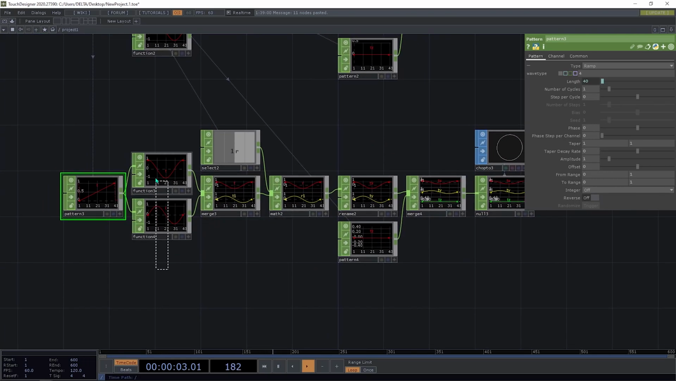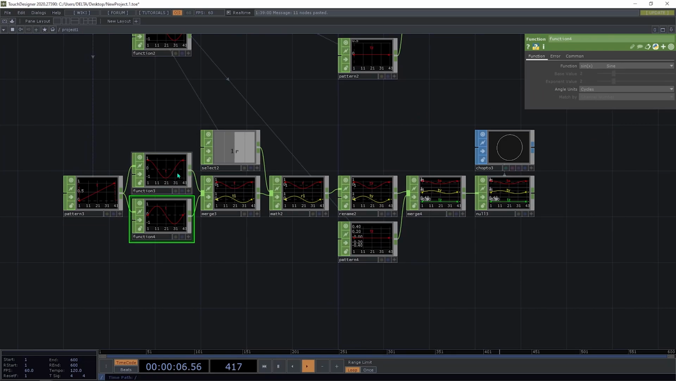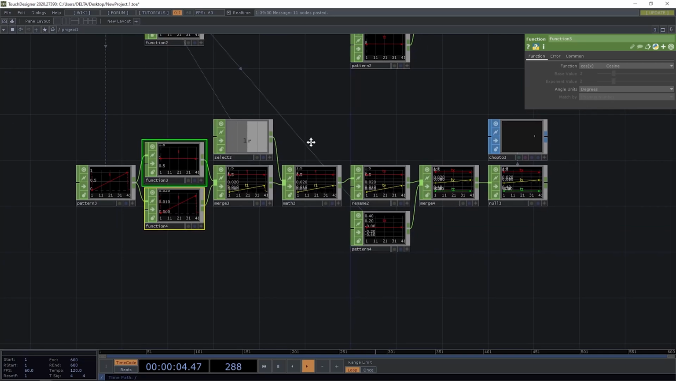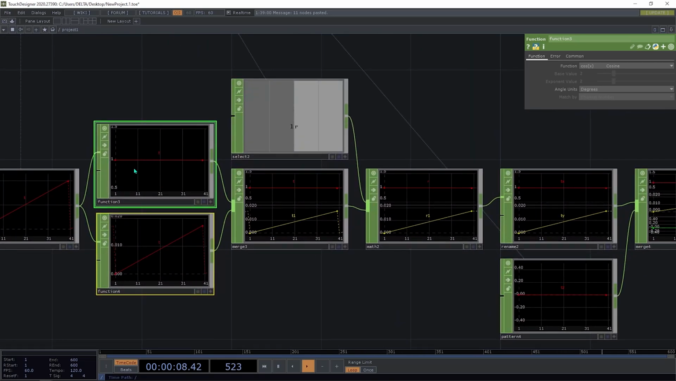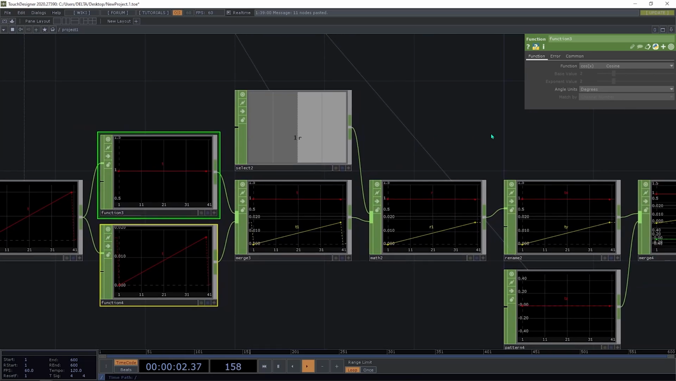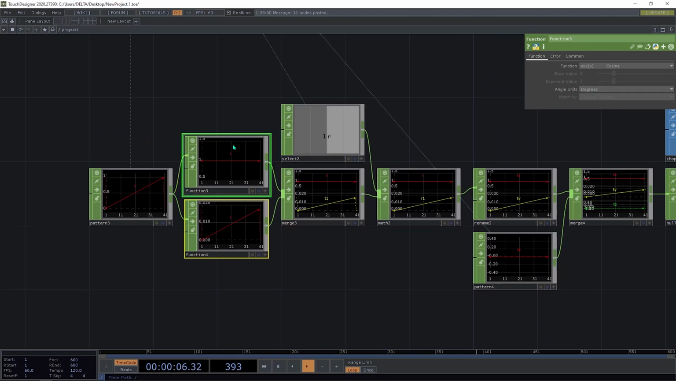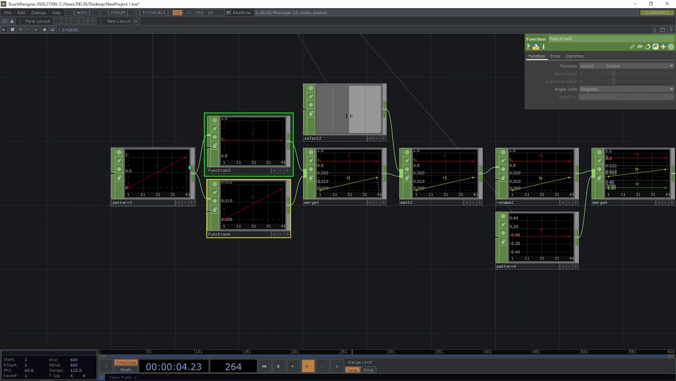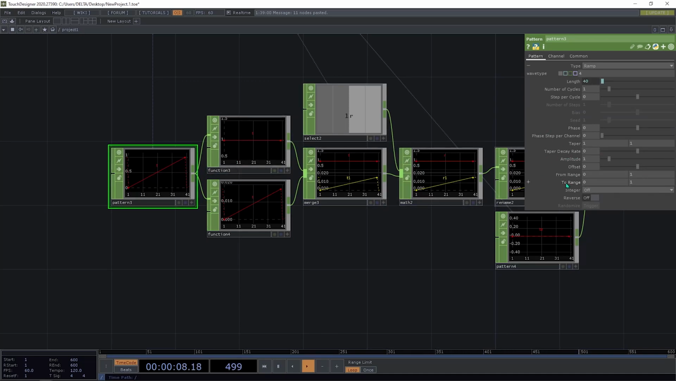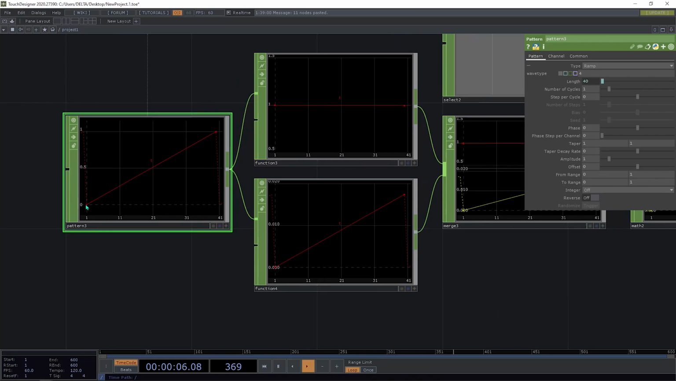So here first we can change our angle units. We can select both operators and change this to degrees. And if we see, we lost our shape for the operators. This is because now the Function operators are interpreting our input units as degrees. So basically, the function is doing the computation applied to 1 degree, because the range of our Parameter CHOP is 0 to 1. So basically, this is the sine of 1 degree.